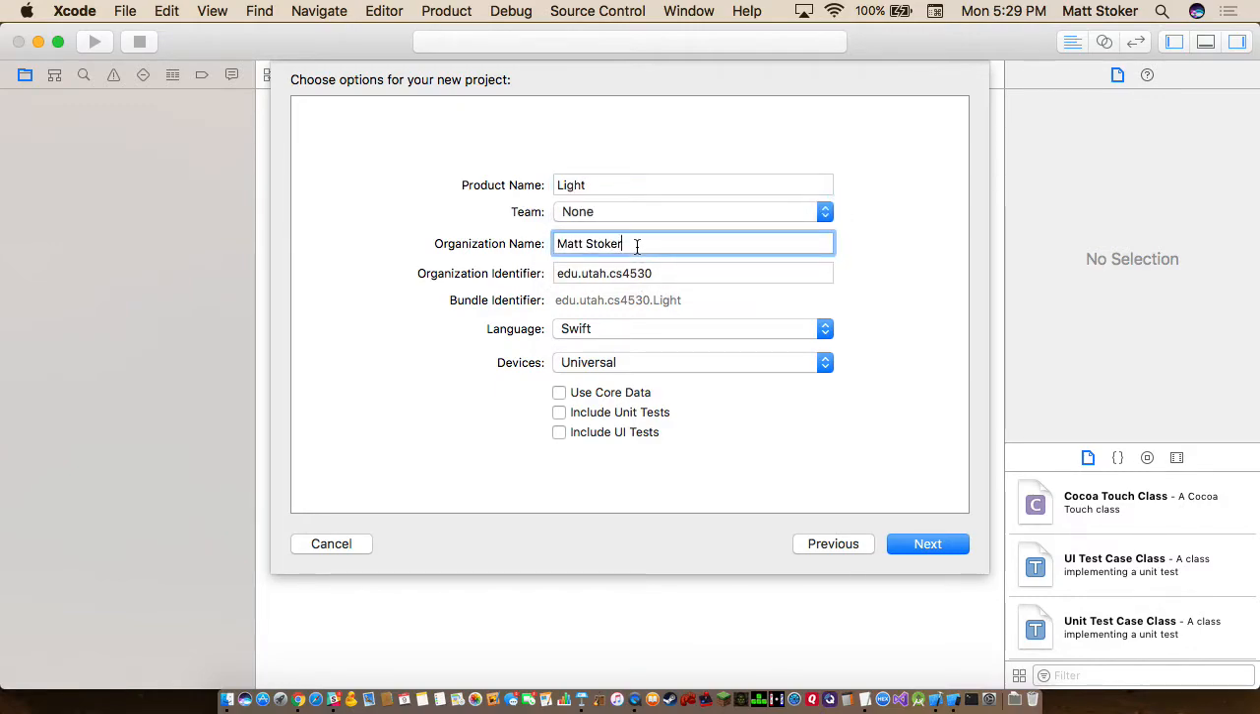Organization name, just put in your name is fine. Organization identifier should be a reverse URL. The reason for that is that the bundle identifier comes from the organization identifier, and the bundle identifier is a unique identifier that says this is my application when you give it to Apple to put on the store. The bundle identifier doesn't change once you've actually given it to Apple. So typically it's that reverse URL. I tend to use edu.utah.cs4530 for our class. But do what you choose.